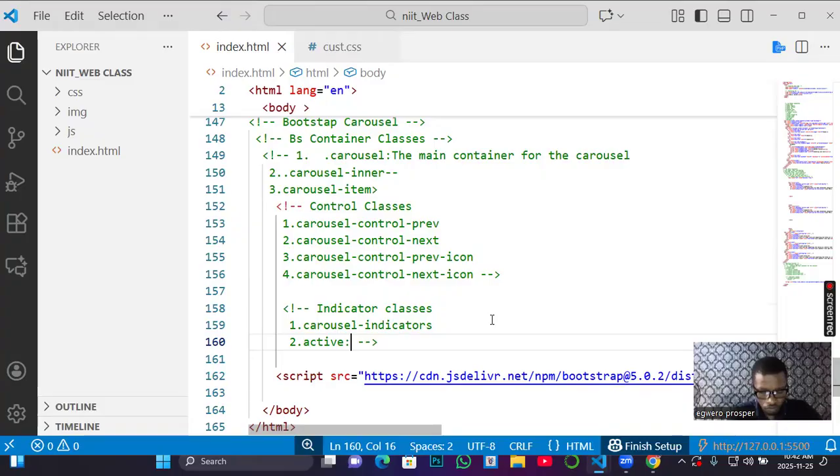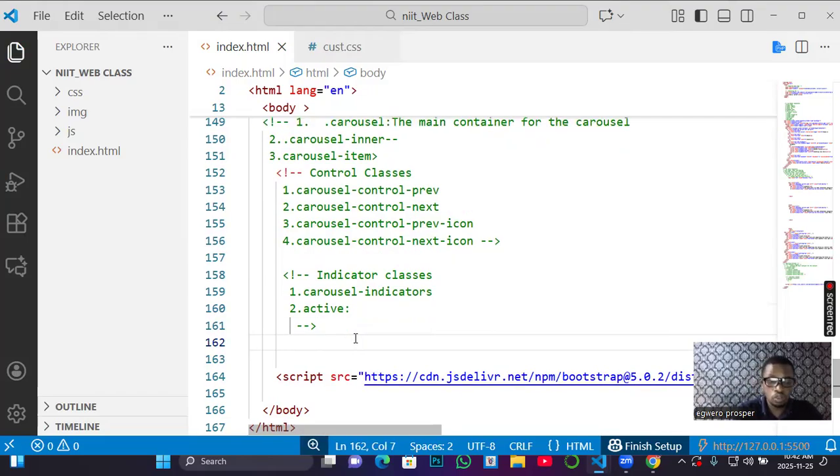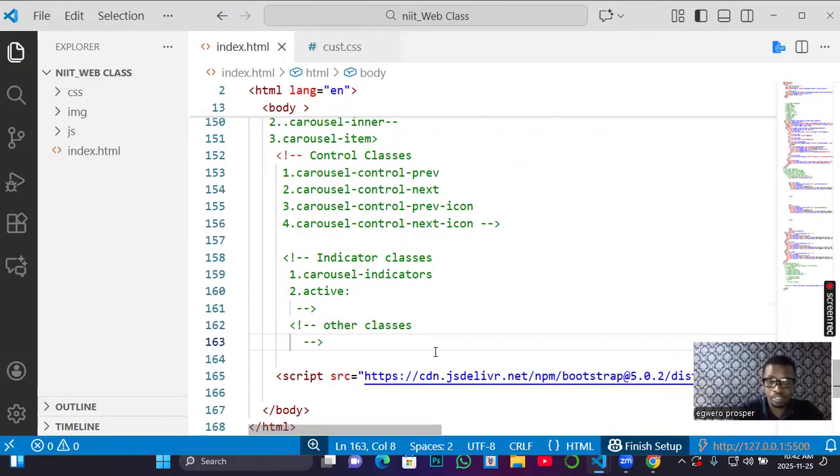So we have some other classes. These are the ones we have under indicator. The last category is other classes. So outside the container classes, the control classes, and the indicator classes, we have some which do not fall under any of those, but they exist.